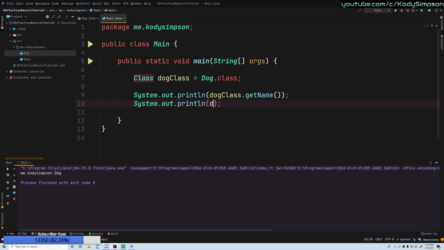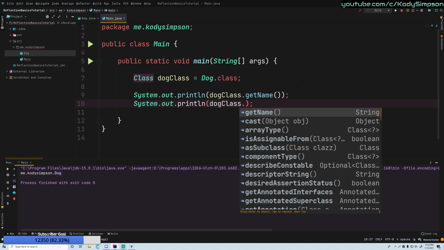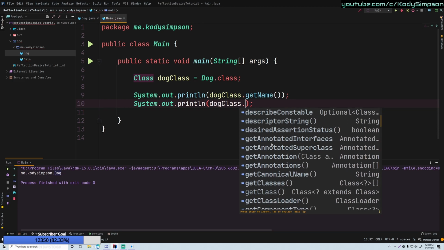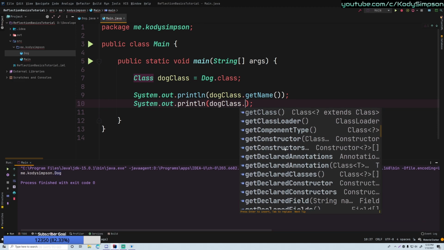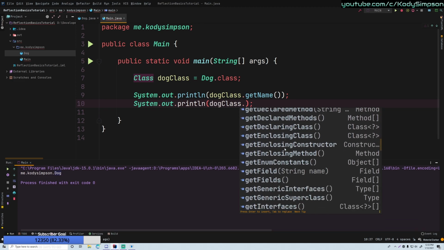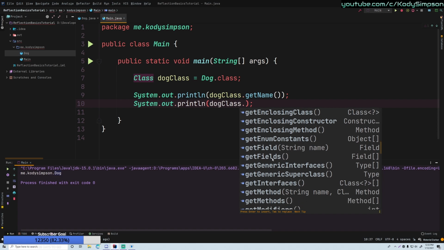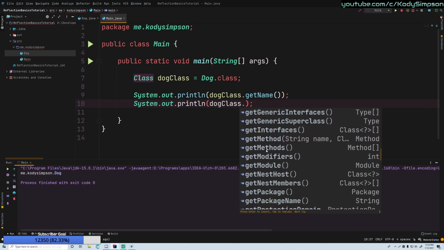So sout dogClass dot. There's a lot of information we can grab from this. We can get the constructors of this class. We can get the fields of this class. We can get the methods of this class. So as you can see here, reflection allows you to get the detailed information of a class from within the code itself.